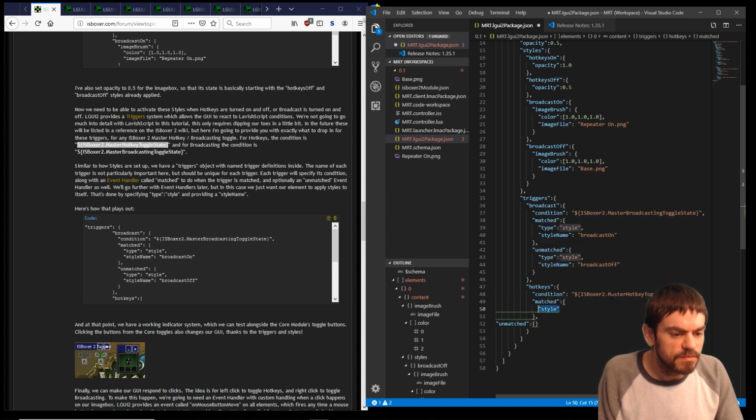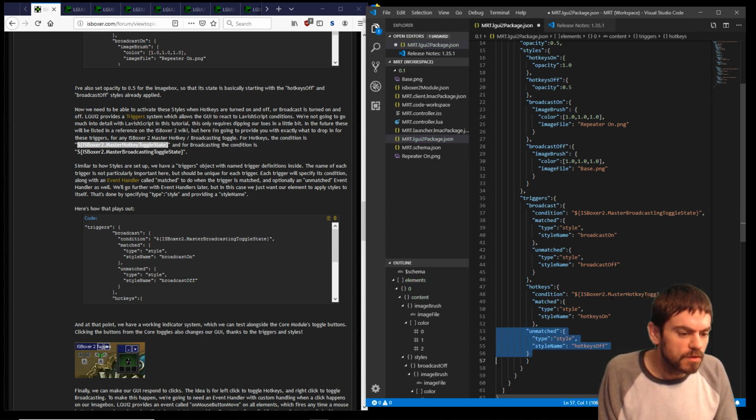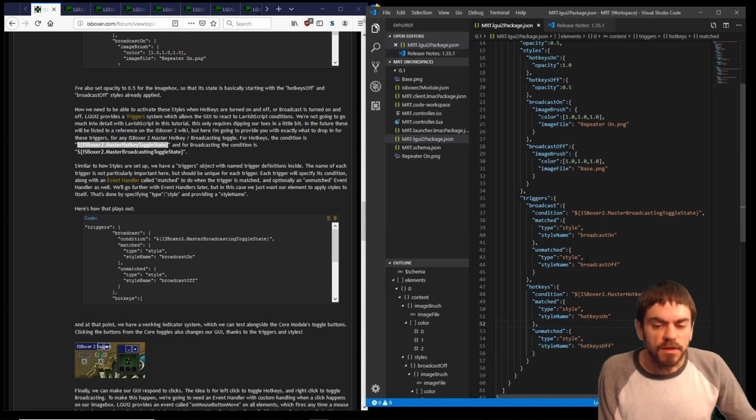Style, type, style, style name, hotkeys on. Again, we can copy and paste to speed things up. Hotkeys off. All right, there we go.